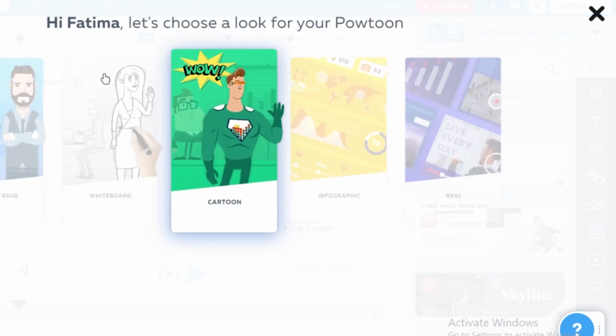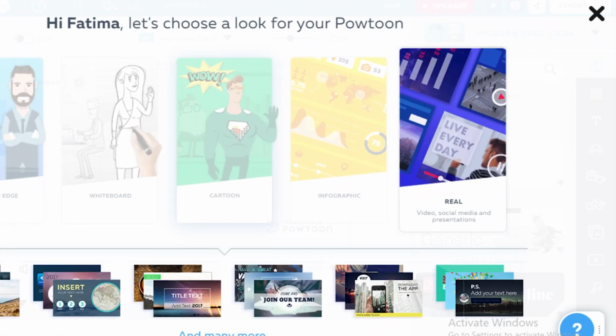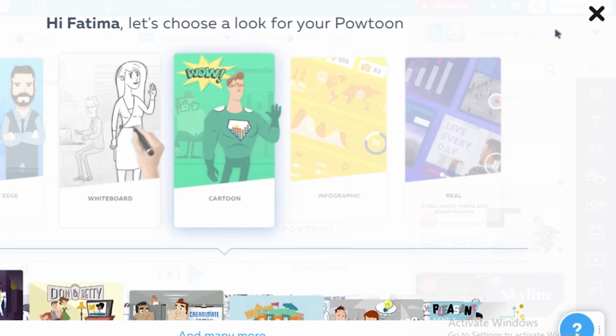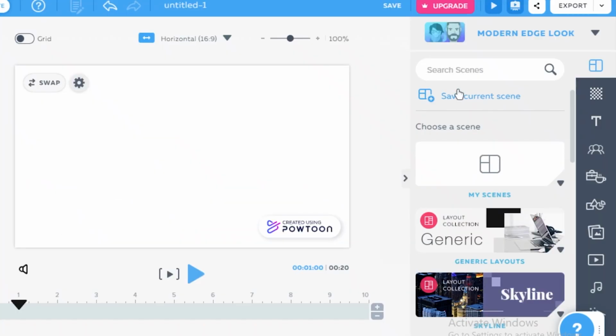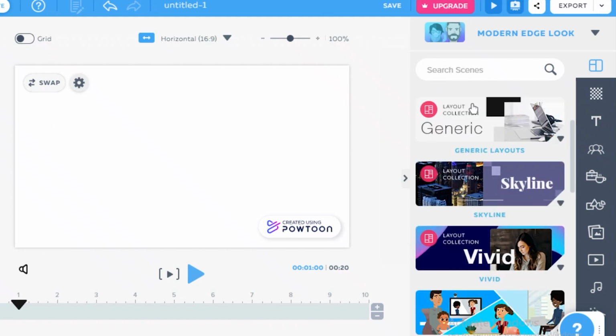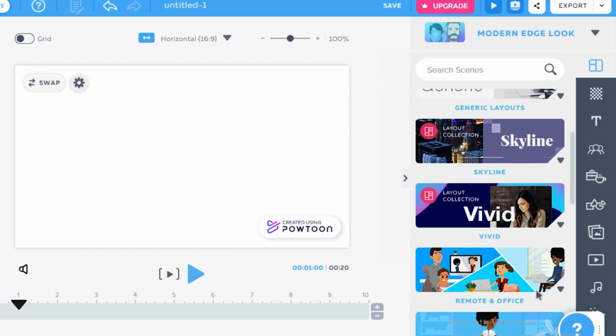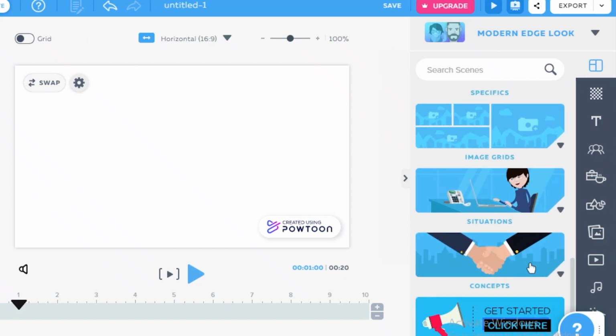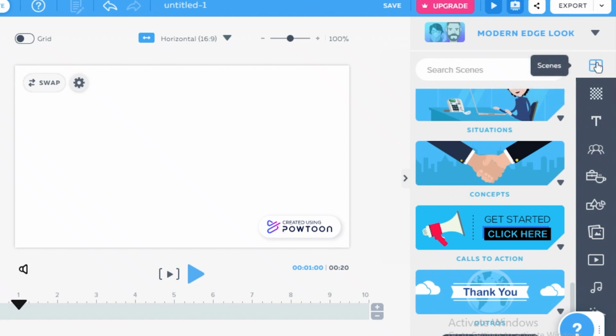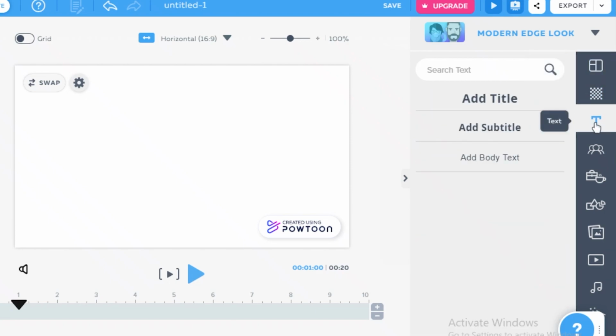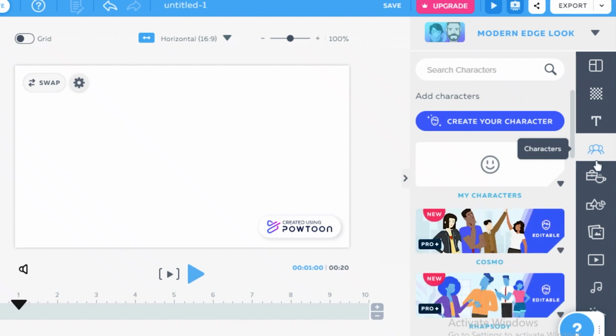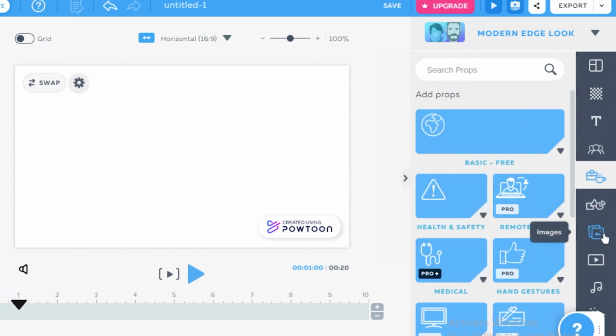At the top, you have the templates that are provided. You can select any one of these styles and then look at more templates. Below that, you have saving the current scene. You can just save by clicking this button. You can also choose a scene, so the kind of layout that you want. This is everything that is present in the first toolbox, you could say, the scenes toolbox. Below that, you have background. After that, you have your text. After that, you have characters, then props, then shapes, then images, then videos, sound, and specials.